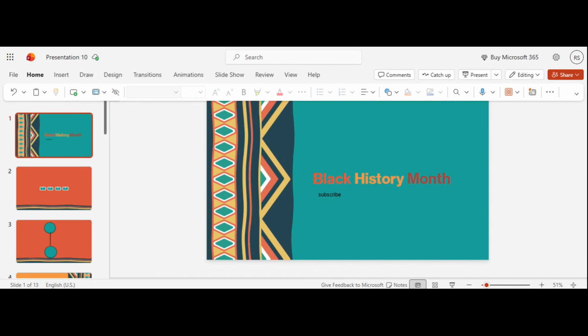Now, let's get started. First, open Microsoft PowerPoint. You can use the desktop version or the web version through Microsoft 365. Go ahead and open an existing presentation or create a new blank one to follow along.